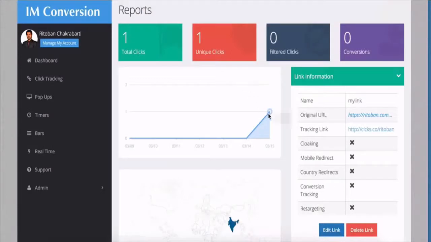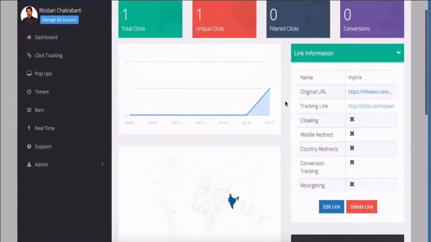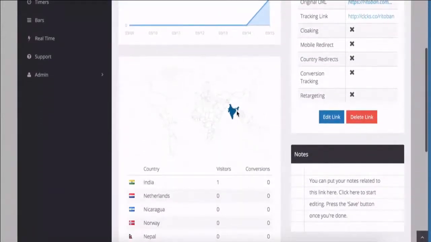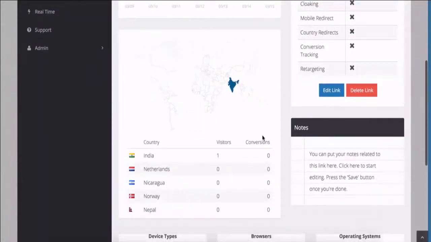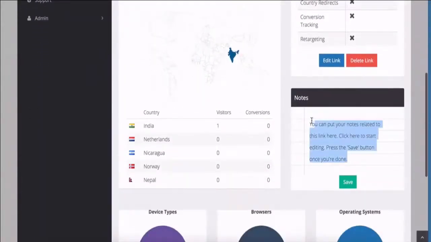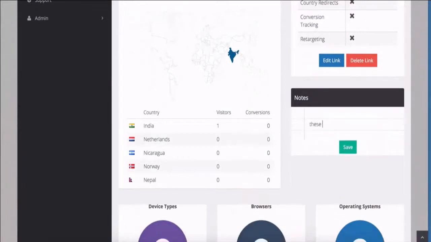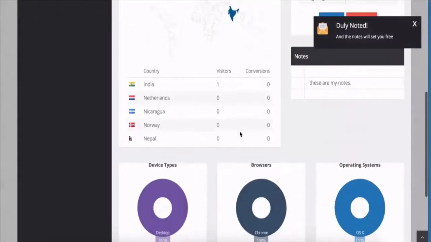It shows me how many clicks it's got. So this is just one total click. This is what I was talking about. It's all real time. So you see everything in real time. You can see which country your clicks come from, how many clicks you've gotten in the last few days. You can put any sorts of notes here. So for example, these are my notes. You can save this and I will save it for you.